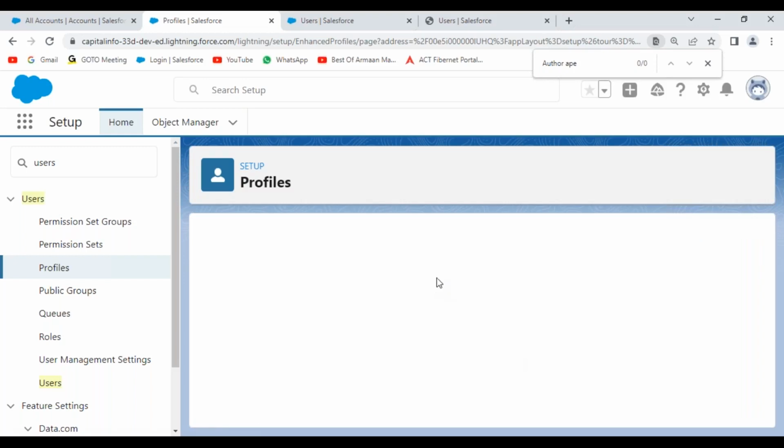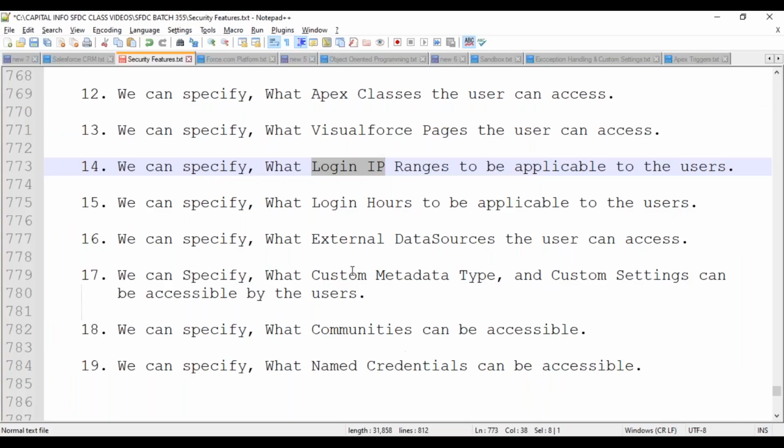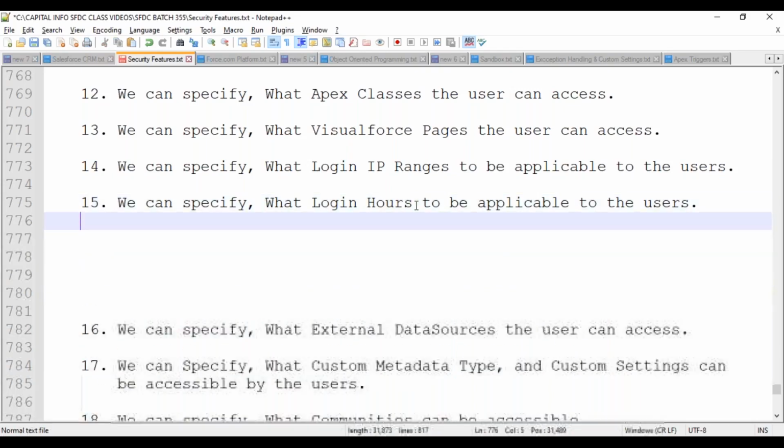Next one. The last option is login hours. Okay, login hours. So what do you mean by this login hours option? What did you understand with this option, login hours? Sir, how many times?